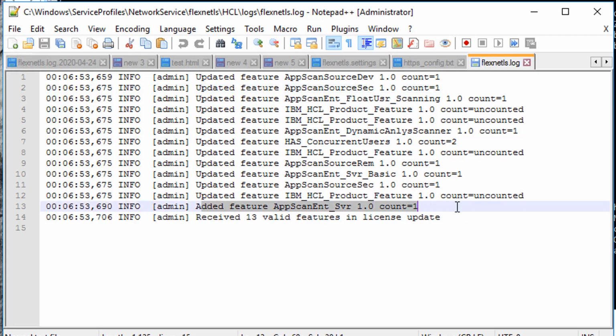Now this one shows that one of the features or licenses in this case here has been added, which is this AppScan Enterprise server. But in my local license server, I have actually in the past added all the other licenses from before. So that will show updated feature. And now I have a total of 13 different licenses updated into the local license server here. Okay. So now by this point, your HCL local license server is actually successfully installed on this particular machine.